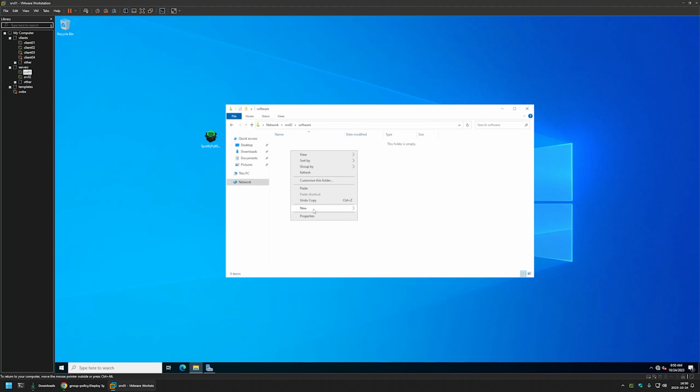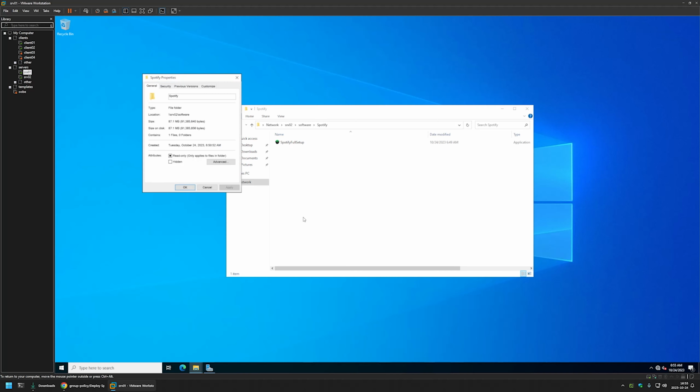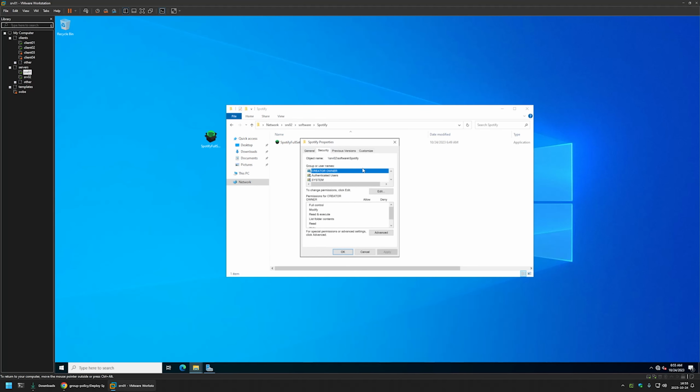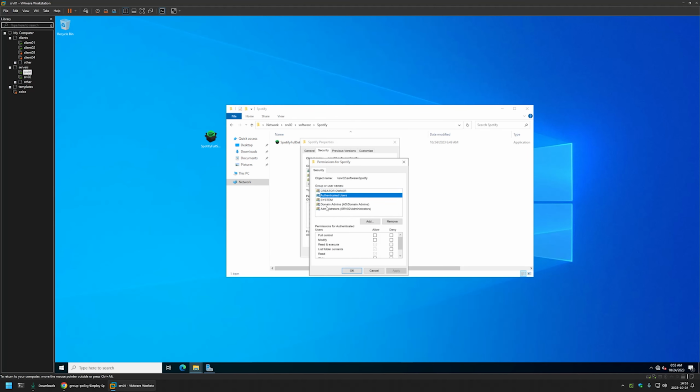In this software share I will create a new folder and I will call it Spotify, and I will go inside of it. Then I will move the executable to this folder, and here you need to make sure that you have the correct NTFS and share permissions. For example, in my case, if I go to Properties, Security tab and Edit, you can see that I have authenticated users with read permissions for my NTFS permissions, and also I have the same permissions for my share permissions.